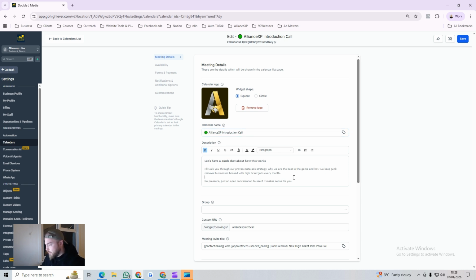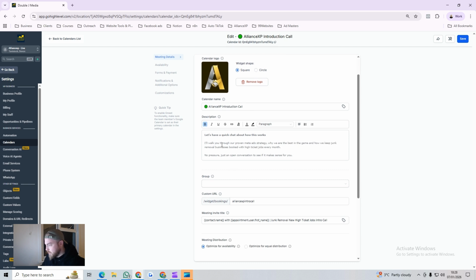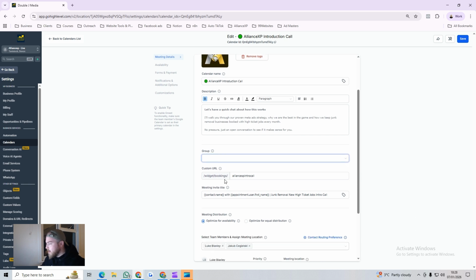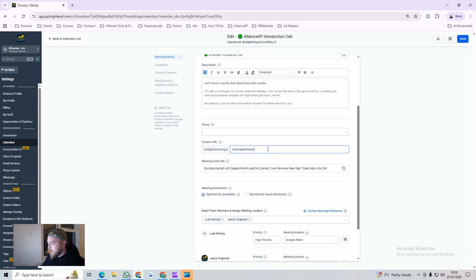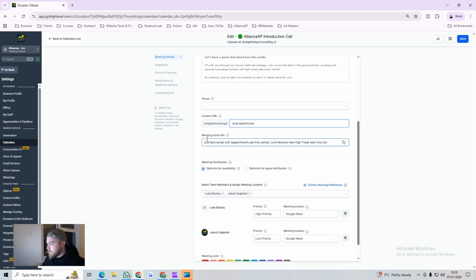Obviously, we've got it filled out with just a quick description of what this call will cover. So again, just use ChatGPT to fill that out. Group, leave empty because that's just to determine how to do calendar groups and things like that. You can overlook that. Your URL, just make it something applicable to your calendar. This is where it kind of gets interesting, right?